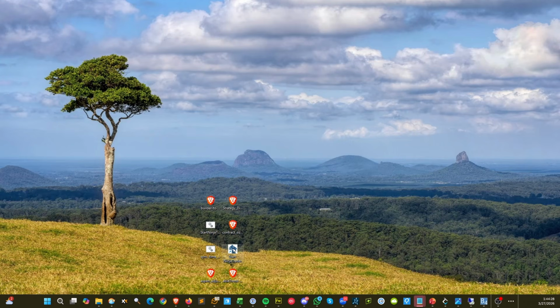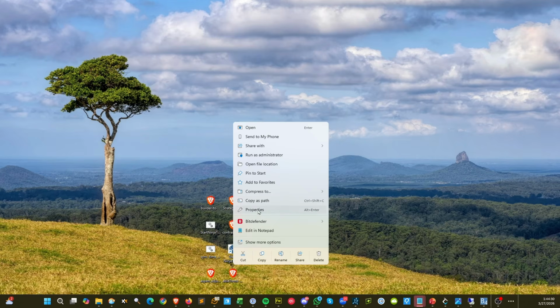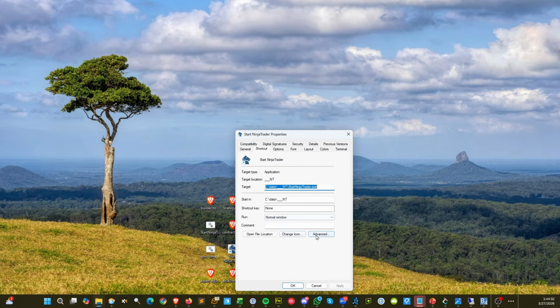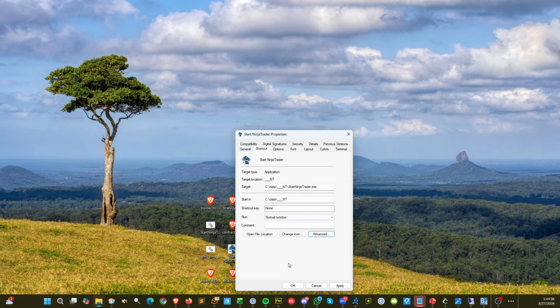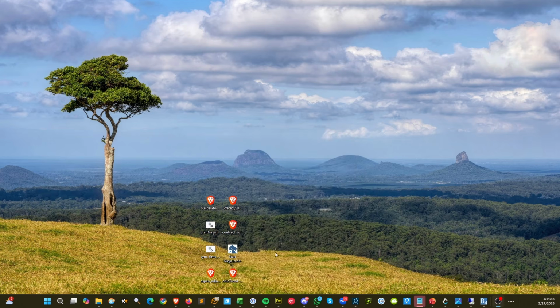If you right click on it and go to properties, you should be able to set run as administrator if you need to. This program doesn't require it, but you can, like the time sync tool that I have requires you to run as administrator. That's how you do it.